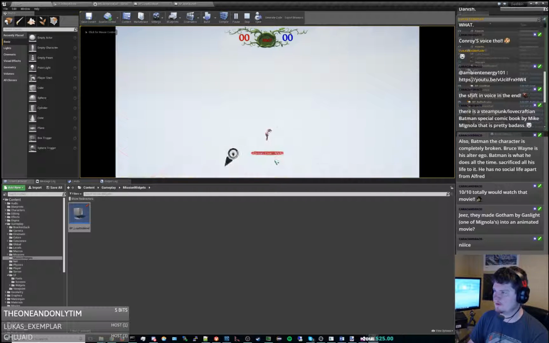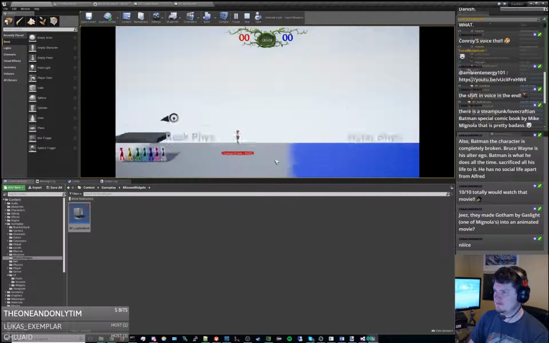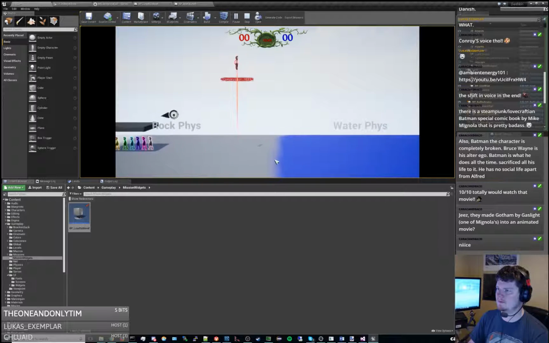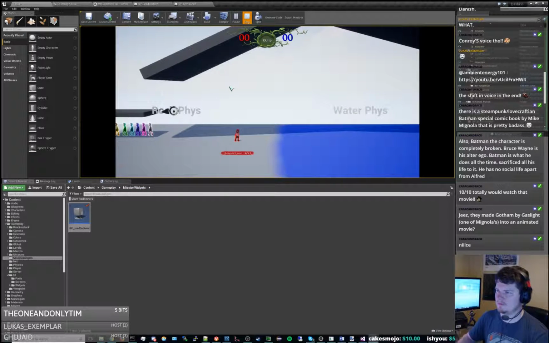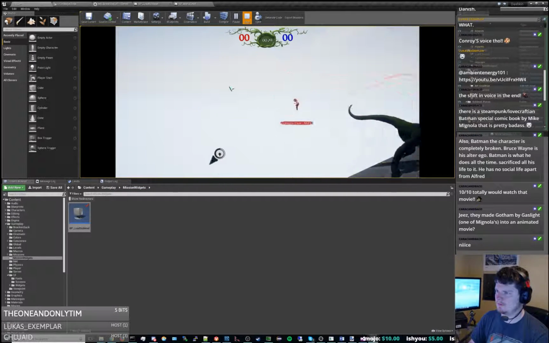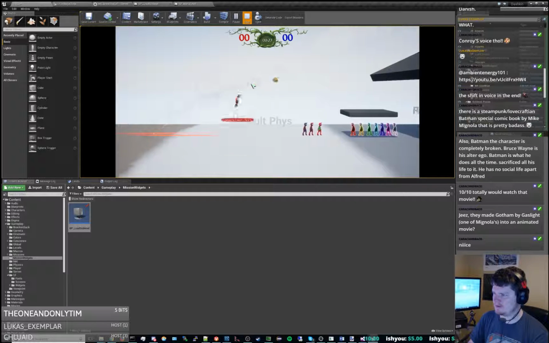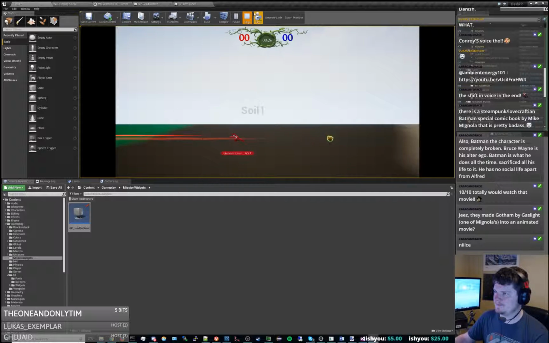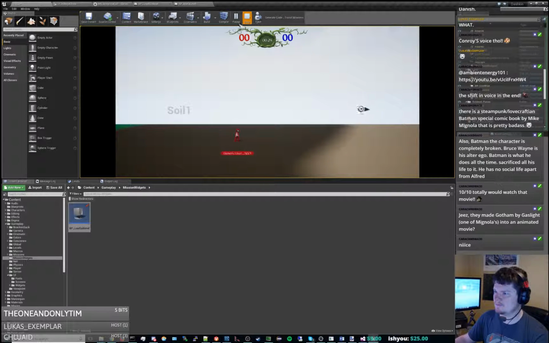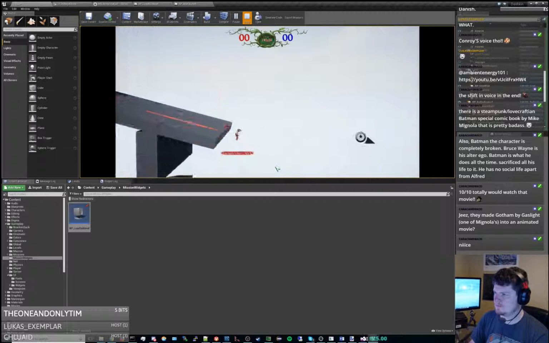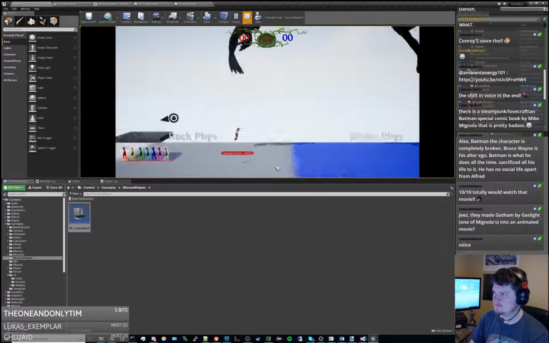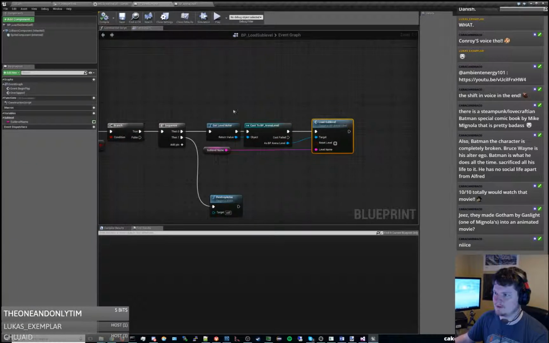Alright, so our sub-level 2 is not loaded. Uh-oh. Wait, what? Okay, so I don't know what happened there. I think it loaded like 200 versions of the same sub-level or something like that.